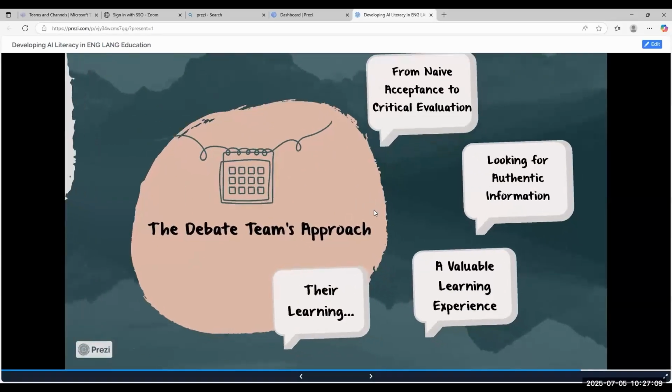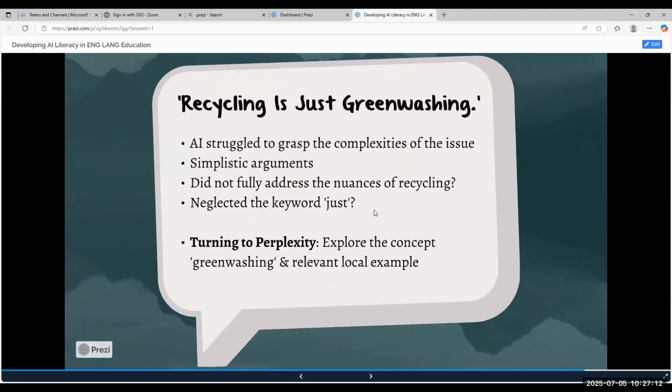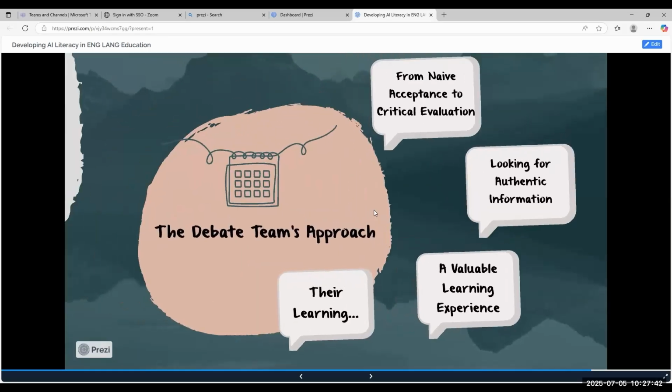All right, and then once they had to go on the debate motion with the topic, recycling is just greenwashing. That's, again, one of the debate questions that they have in the UN match. And then they struggled to actually understand the meaning of the word greenwashing. And then they asked AI. AI was not explaining anything about greenwashing locally. So they turned to Perplexity and asked about the concept of greenwashing. And creatively, they asked for examples of companies that might be involved in the practice of greenwashing as well, and then got more examples for their future work, right?